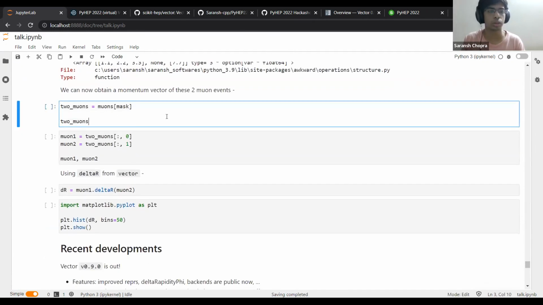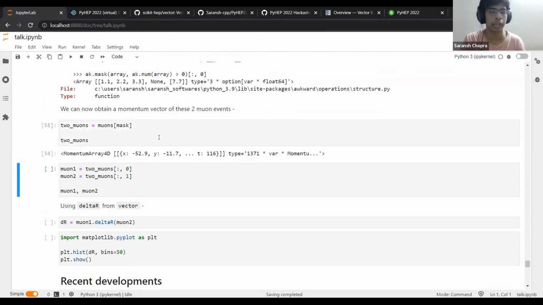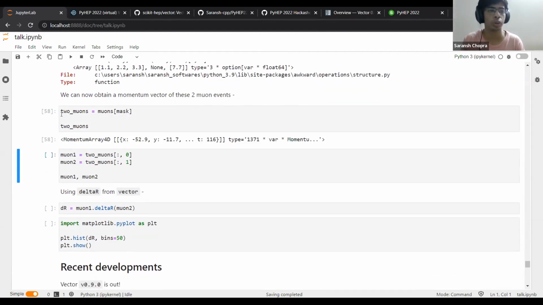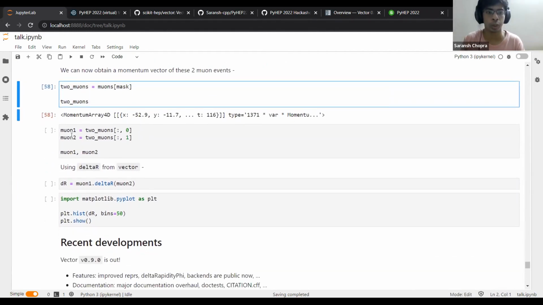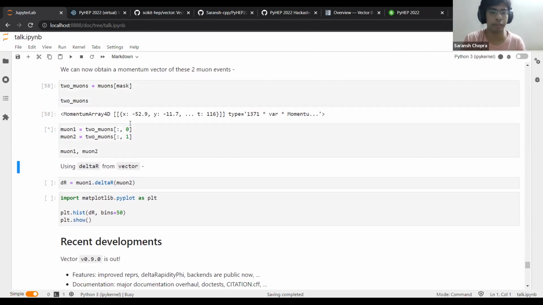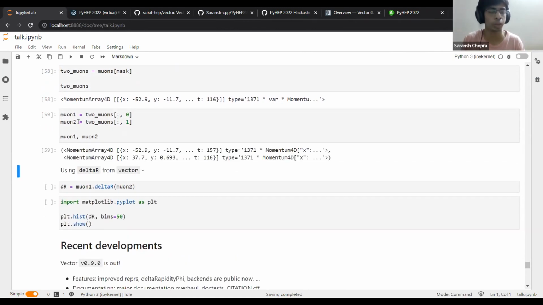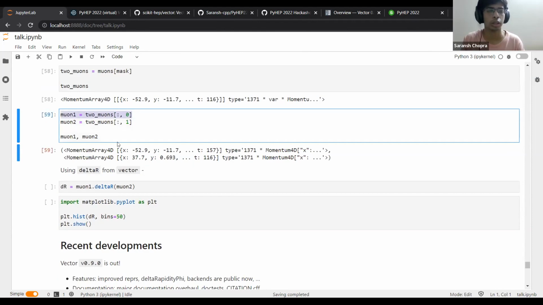If you apply that mask to our original muons, we'll get all the events which have exactly 2 muons, and then we can filter out these 2-muon events. So this would be the first muon, and this would be the second muon, using slicing of the list in a 2D fashion.